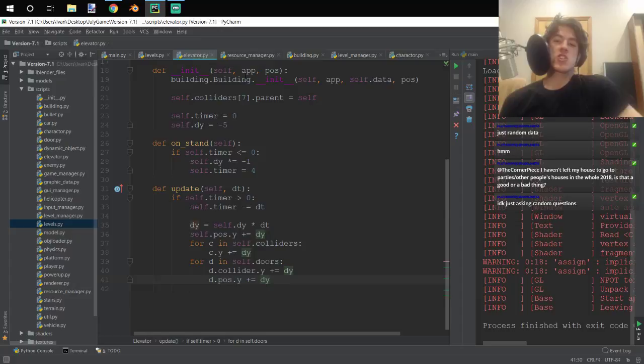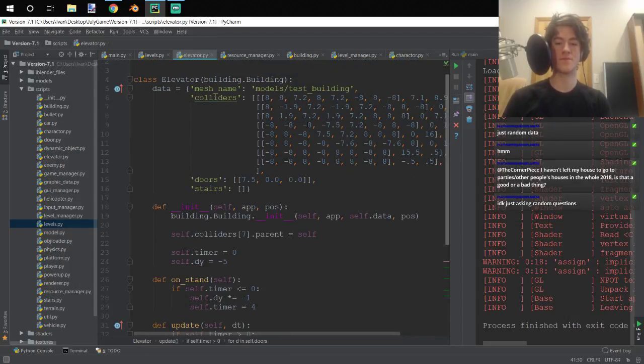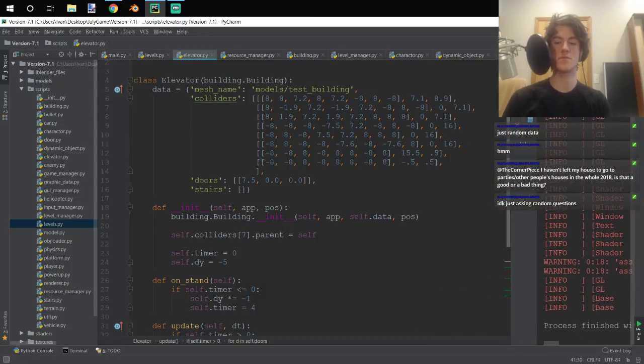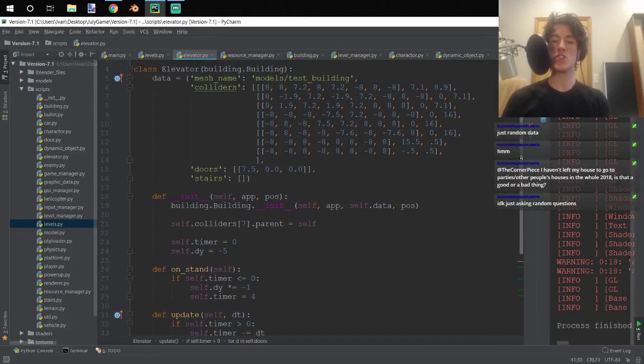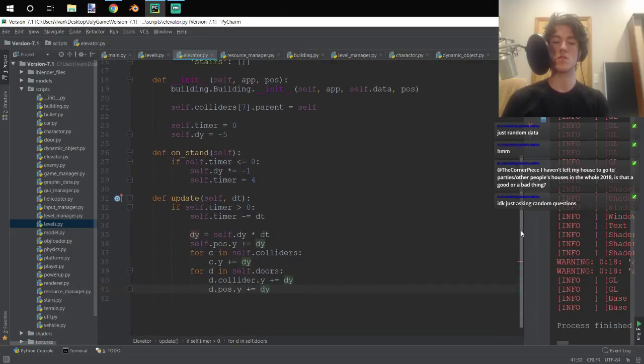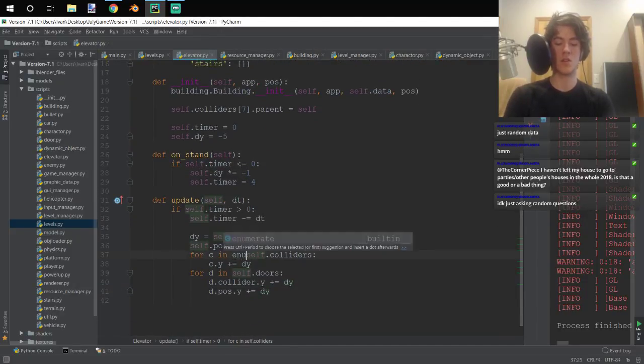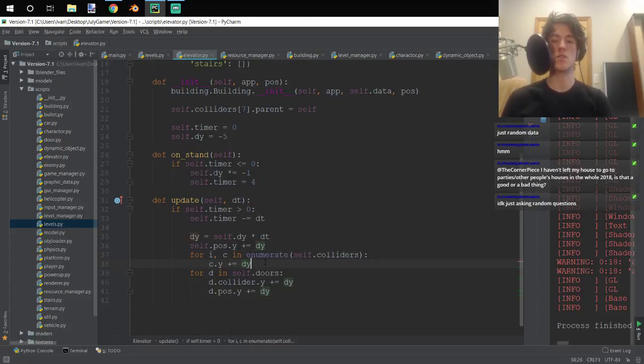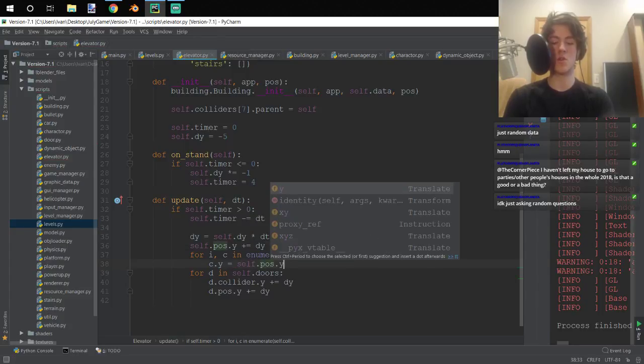And then we should have, boy, oh. Actually, I've got it here. We have the base offset. CY equals self.position dot y plus.